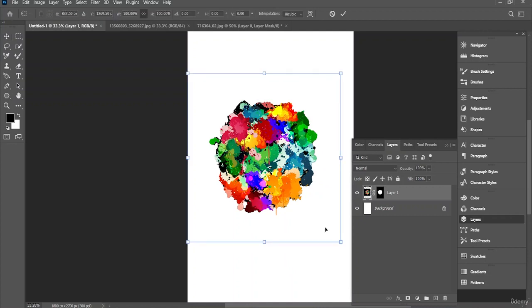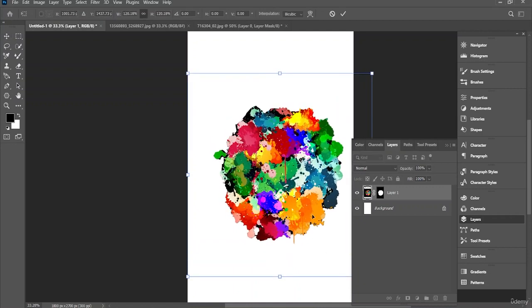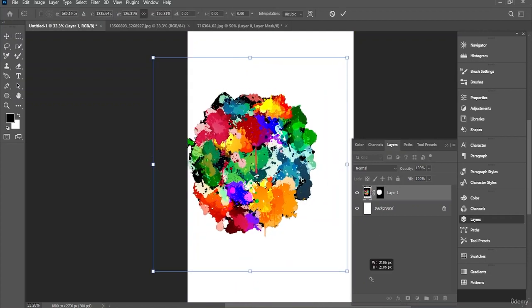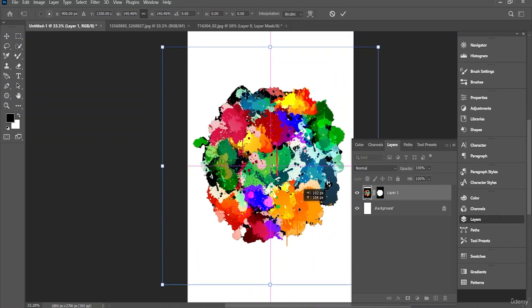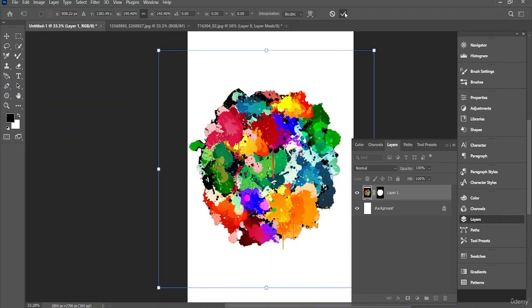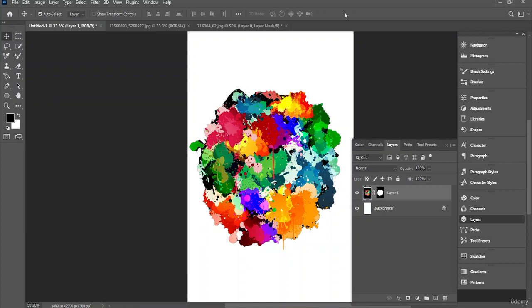So I'm going to press Control T and increase the size a bit more so that I can use it for later purposes, which is like this. Okay, this looks a lot better. Now what I'm going to do is add in a couple of effects.